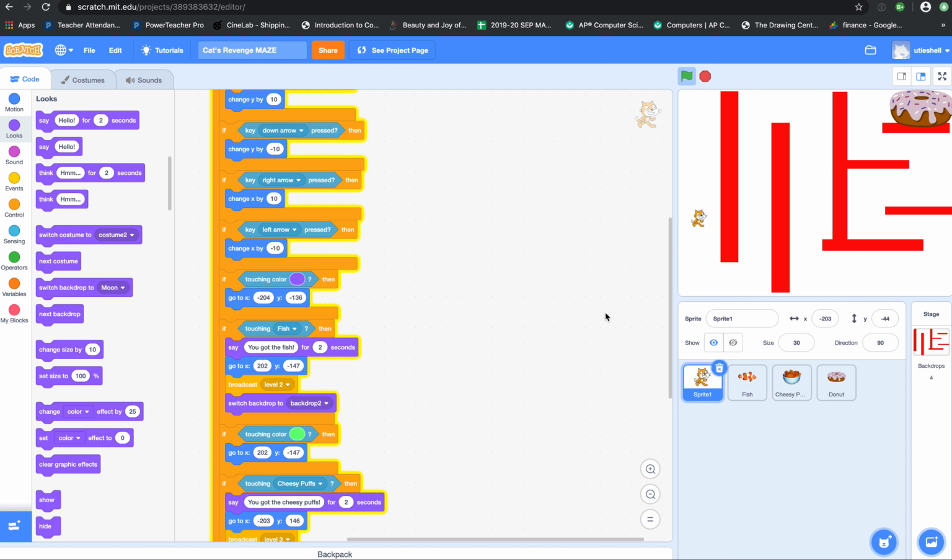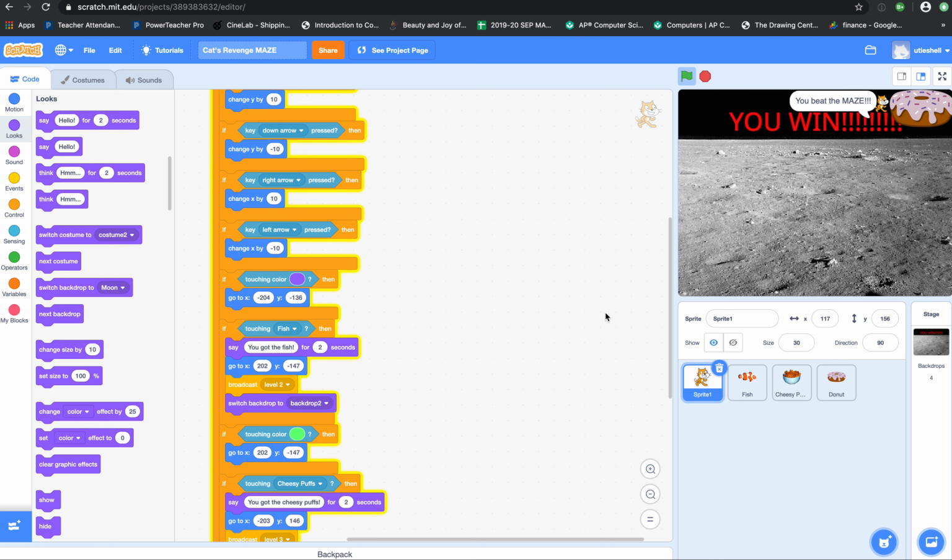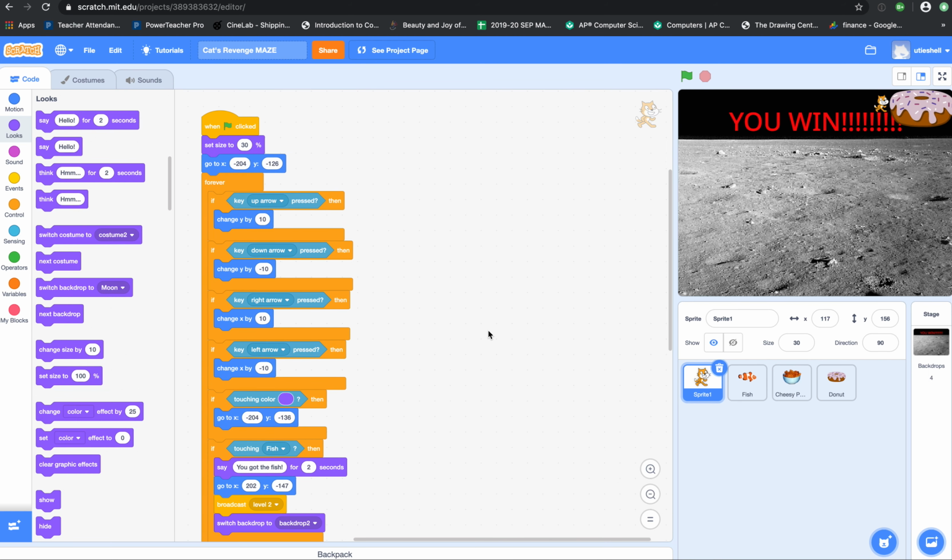Level 3, final level. Now we're moving to the donut. This is gonna be tough, I can tell. Might not even beat my own game. You beat the maze. You win. Nice. Now, there's one more thing we can do to make this perfect, and that's add variables.